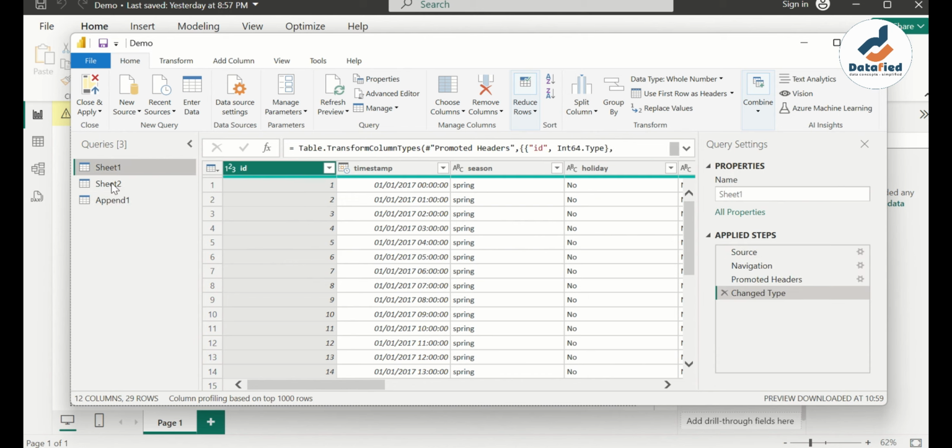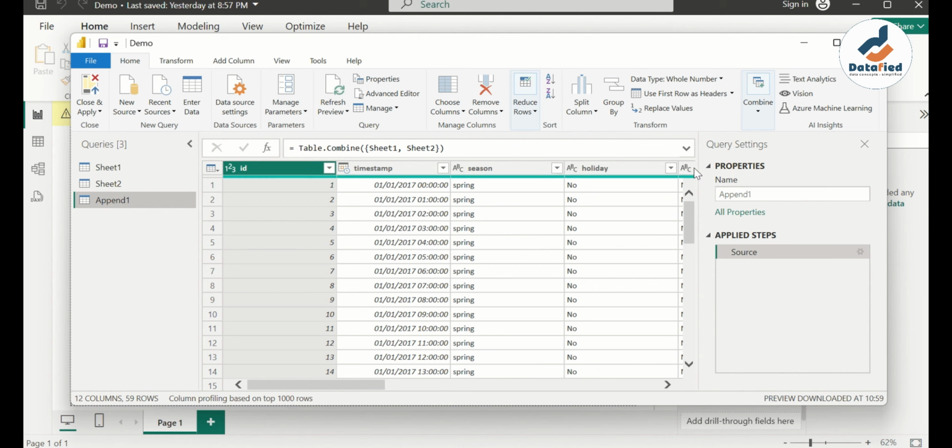All right, great. So you can also rename this to, let's say, combined data, and that will be the name of this particular query. All right, so that's that for merging data.